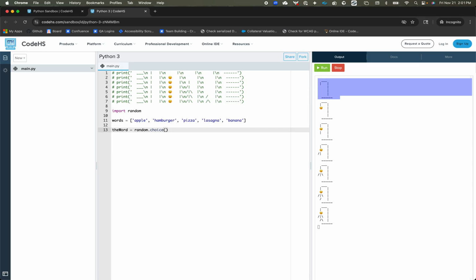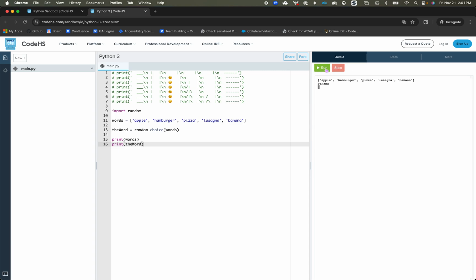But in this situation, we need our list of words to be given to the random choice method. So this is going to pick a random item out of our list, and it's going to assign it to the variable theWord. So just to test this out, I'm going to print words, and I'm going to print theWord. And we'll see what we get. So I get to see my list of words printed first, and then the word that was selected is printed. So if I run this again, we get a different word. Same word that time. Oh, okay. We're picking random words. Sometimes it picks the same word, but it'll be random enough. And I don't have that many words to pick from right now.